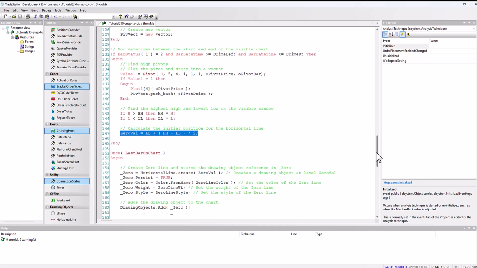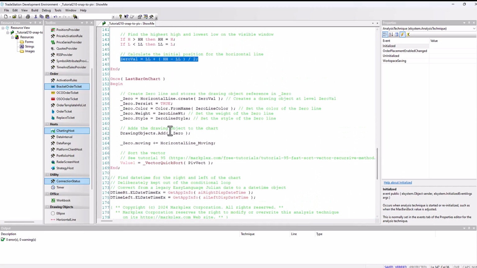Another one statement, and in this one statement, on the last bar of the chart, we create the horizontal line, we set it to persist, and we set the color and the weight and the style, etc. Then we add that to the chart. And then also this is the moving event. It's 0.Moving plus equals HorizontalLineMoving, and that is the thing that fires when the line moves. And then we also do an initial sort of the vector there.